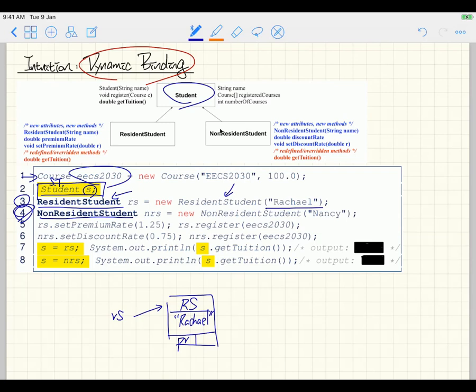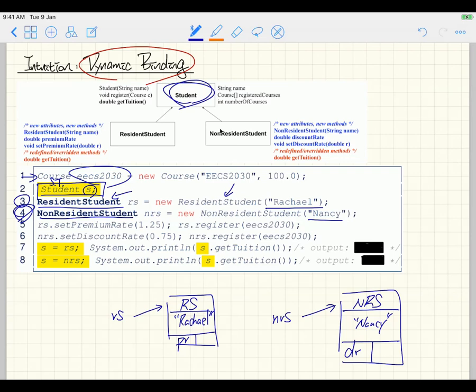Okay, that's from this line. What about line number 4? We got NRS pointing to a NonResidentStudent object who is Nancy over here. And we got all the attributes from Student. In addition, we also got discount rate. Okay, and over here you can see that we set the premium rate to be 1.25. I'll put it here. And eventually we'll set the discount rate to be 0.75. Okay, that's what we have. And I'm just going to omit in the diagram, we're also going to register EECS2030 for both students. I'm going to omit that part, okay? But we'll get that. That, let's say, is only $100 for that course.